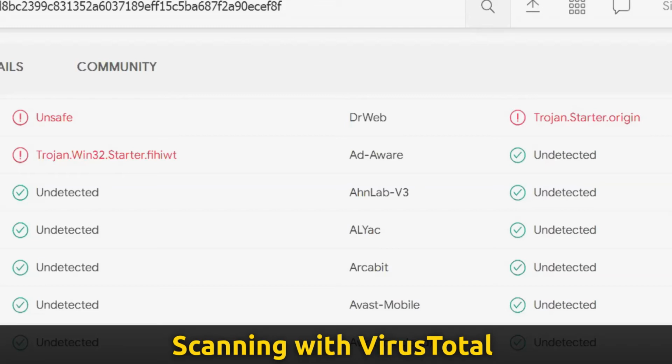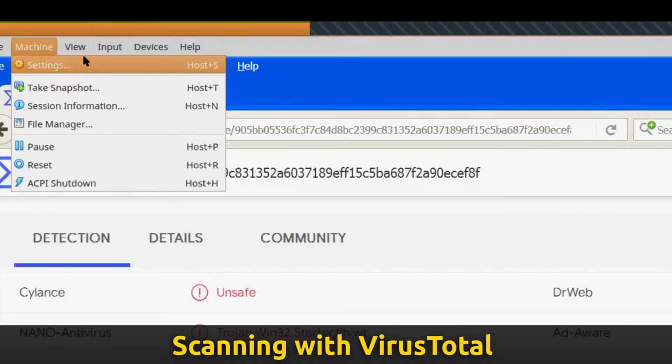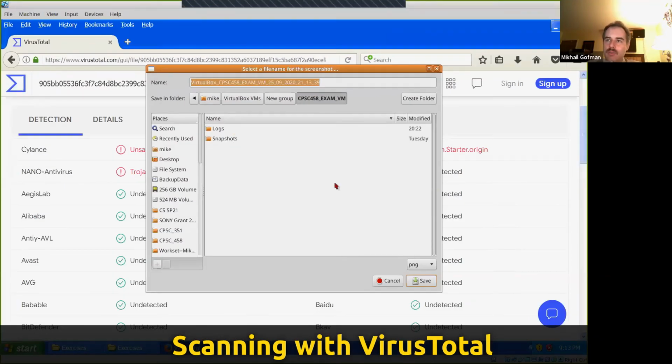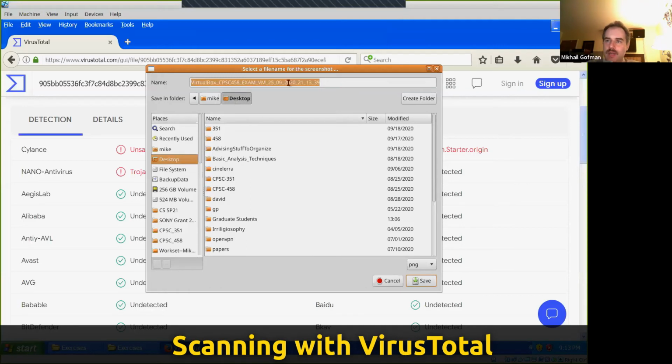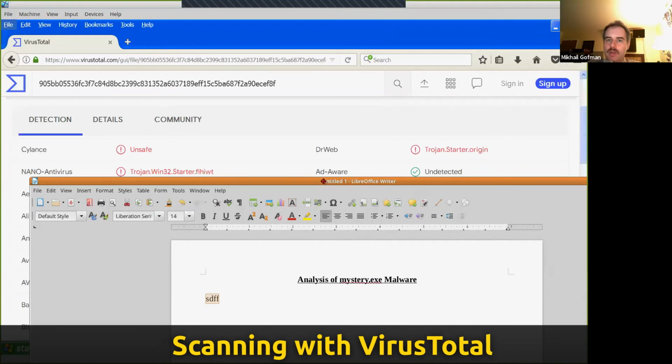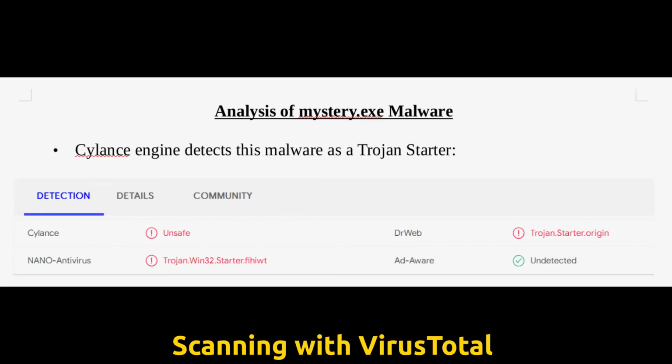So I'm going to take a screenshot, and your VM actually comes with that nice feature. If you go to View and click on Take Screenshot, it will save a screenshot of your VM. All right. So I'm going to save this on my desktop and I'll call it VirusTotal. And I'm going to make a note in this report right here. I'll say that the Silence engine detects this malware as a Trojan starter.